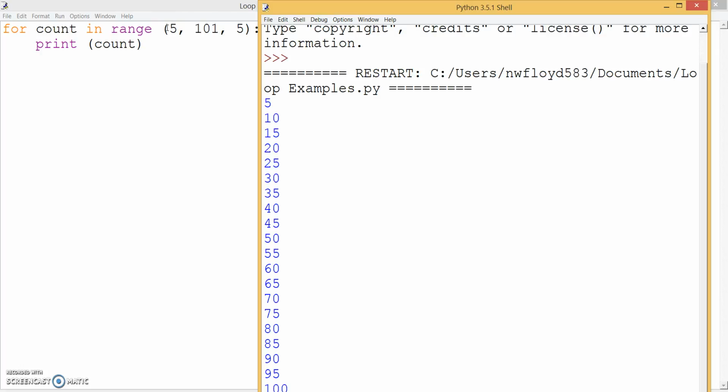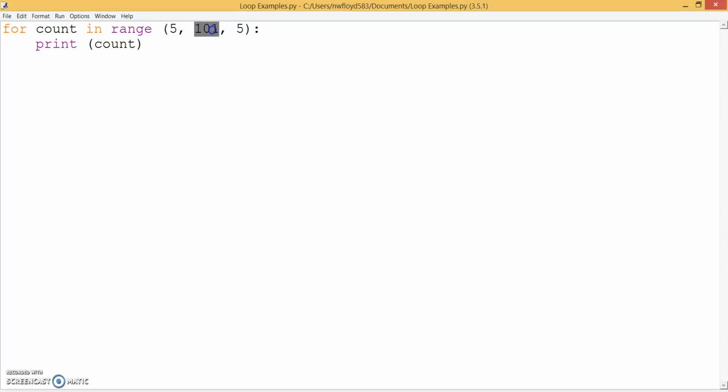So again, that's another example of how we can control where it starts and where it stops. Again, we have to have this set to 101 because the last number that we want displayed is 100.